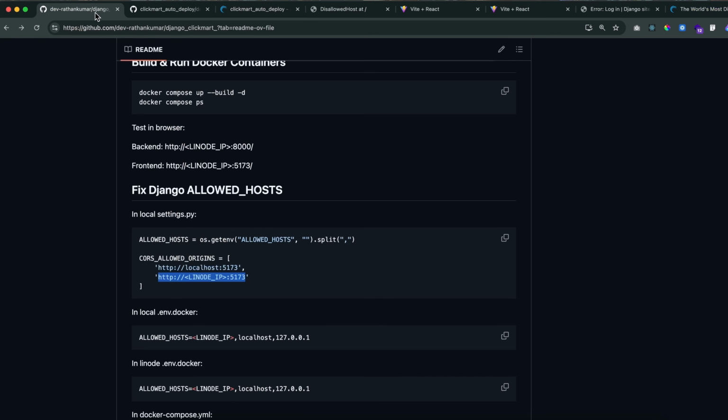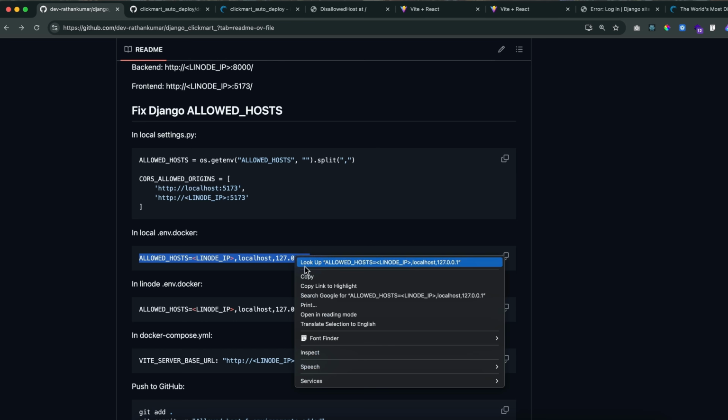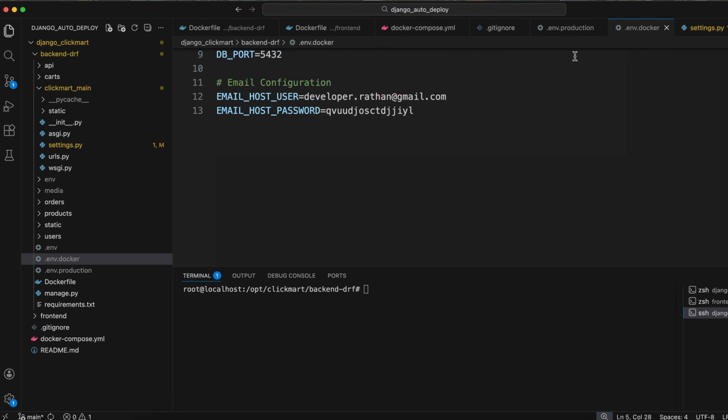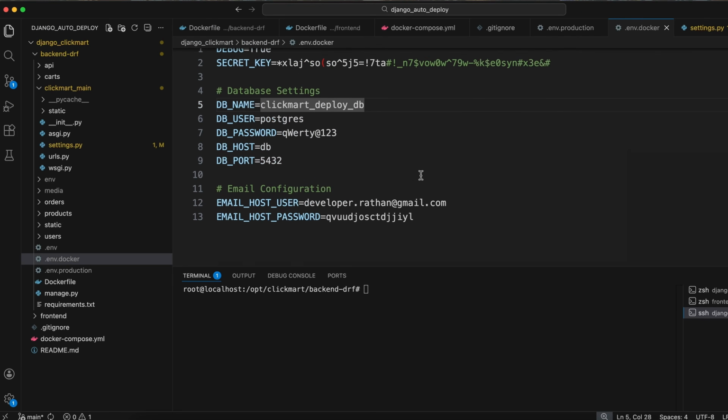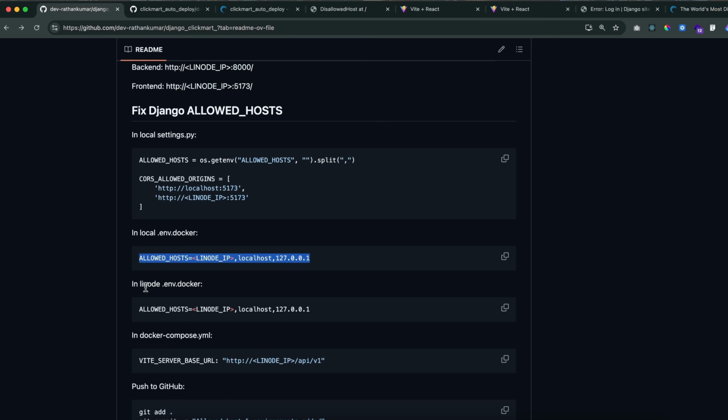And what is next? In the local .env.docker file, let's add this one. Because we are taking the allowed host from the env file, we'll just do it in the local env.docker. Where is it? Let's add it somewhere here. Okay, save it. So this is our local.